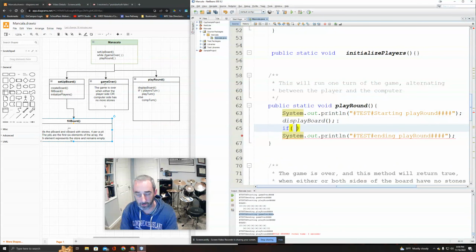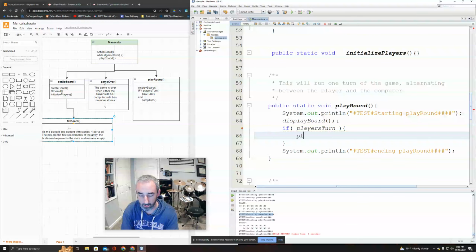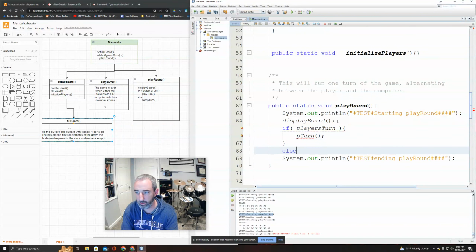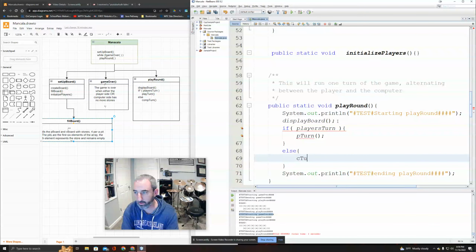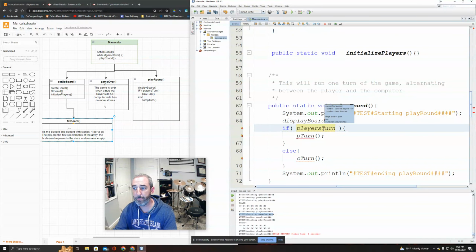It says if player's turn, if that's who should be going, then P turn. That way we're consistent with P board and C board. And then otherwise it would be the computer's turn. Boom. All right. And then player's turn seems like it's a Boolean. And it doesn't really seem to be relevant if the game is over. I can check if the game is over either way. It doesn't seem to be relevant if I'm setting up the board because that doesn't really matter.